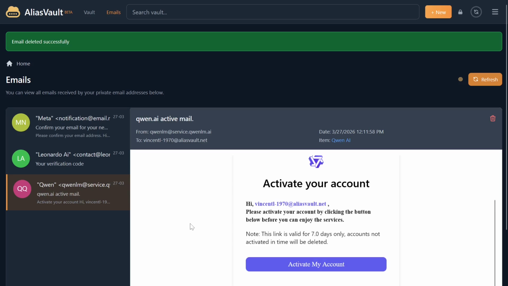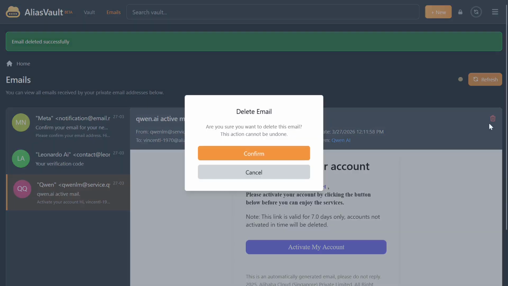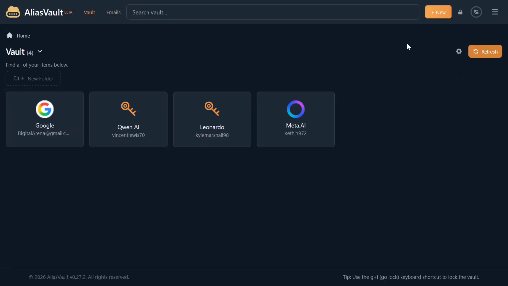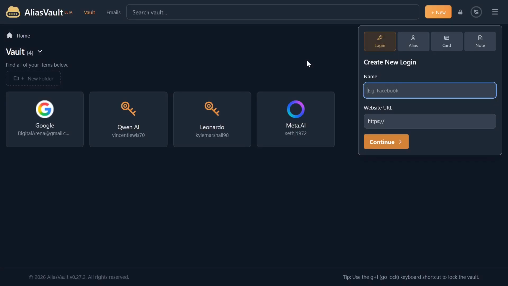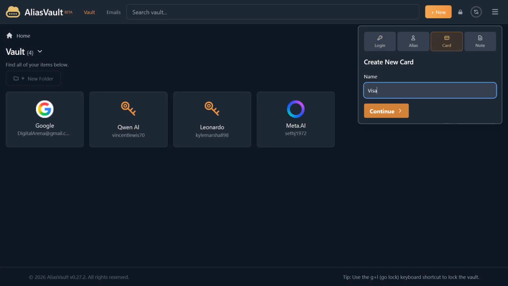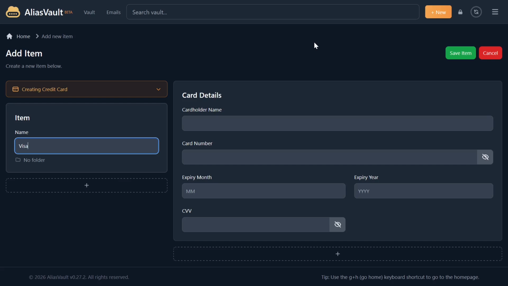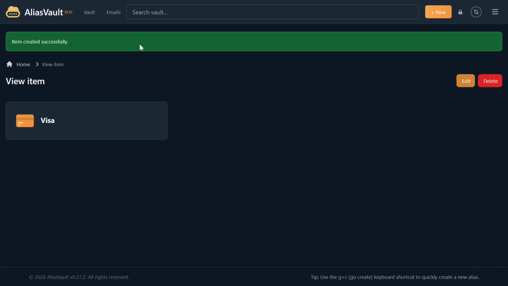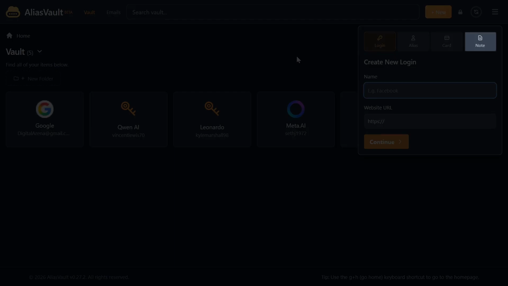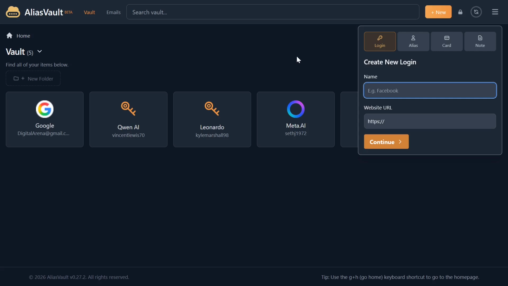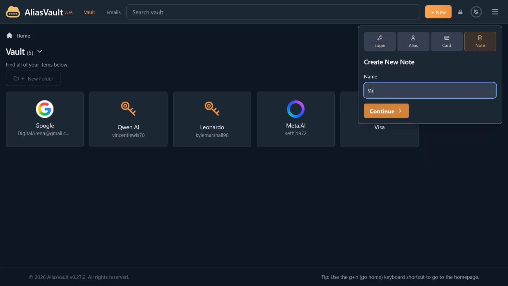Unnecessary emails you can delete by clicking the trash can icon. The application also provides the ability to add payment cards. The recommendation is to use this option to store data about your virtual cards, which serve to increase security and protect data.